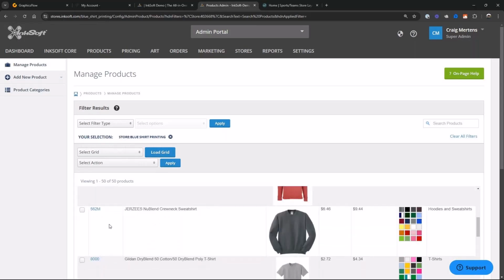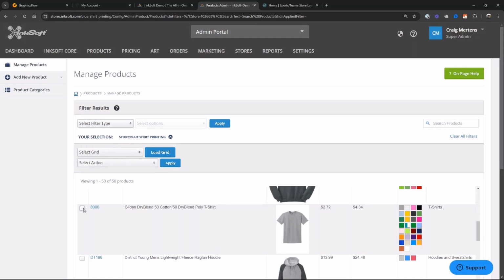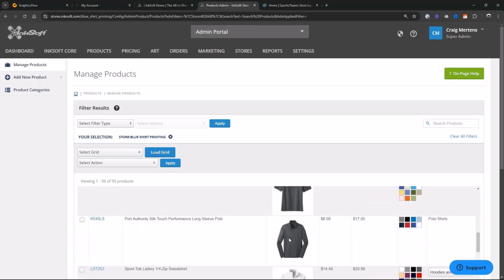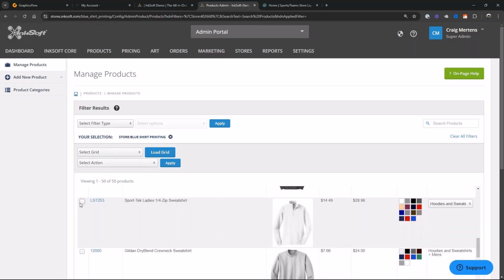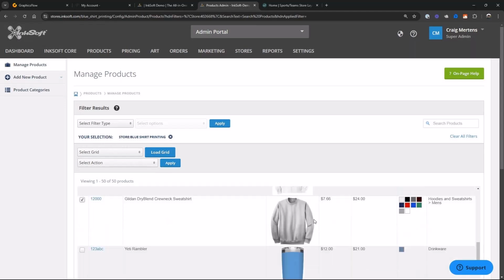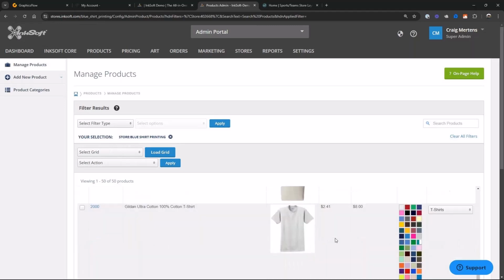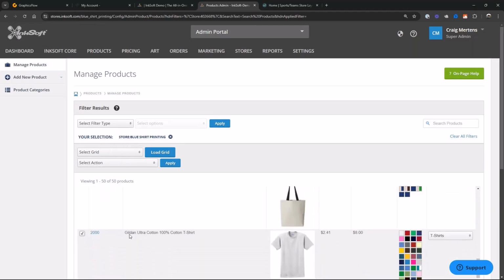Let's kind of scroll through them. We'll use this Gildan dry blend here. I like this polo right here. And I want a quarter zip in there. So what I'm doing is I'm just copying these over from my main store to this new store. So just a few products and the ones that I use all the time. So this is how you're going to get products into that store template.